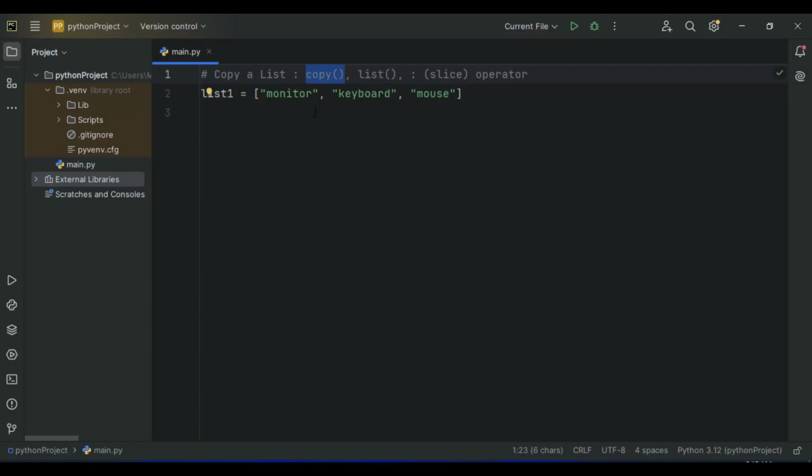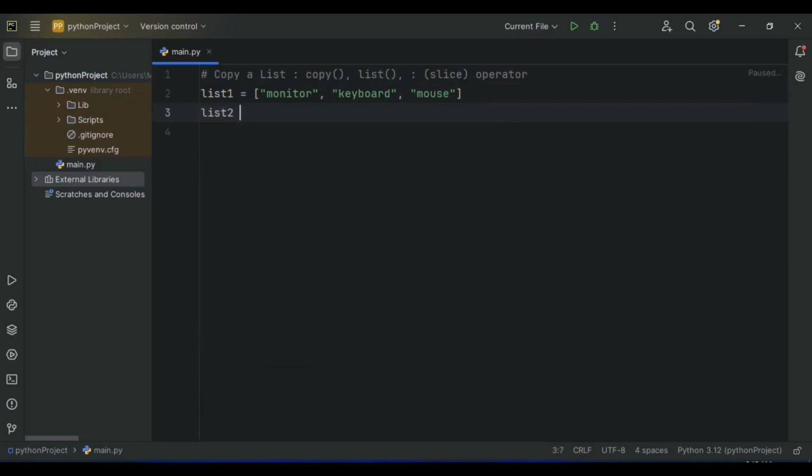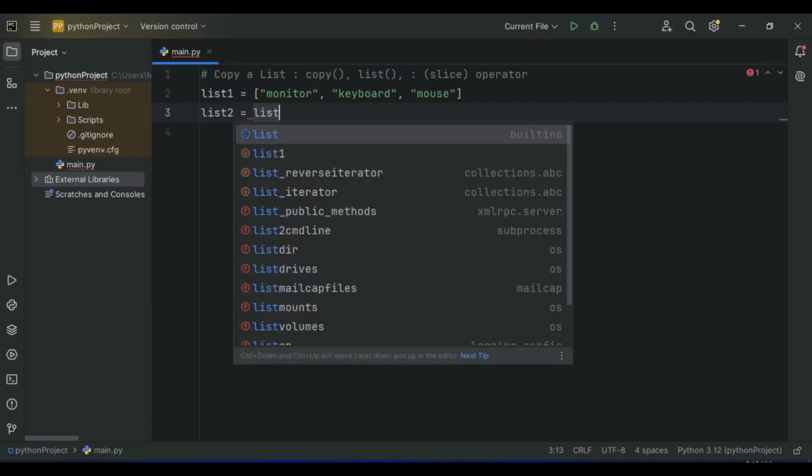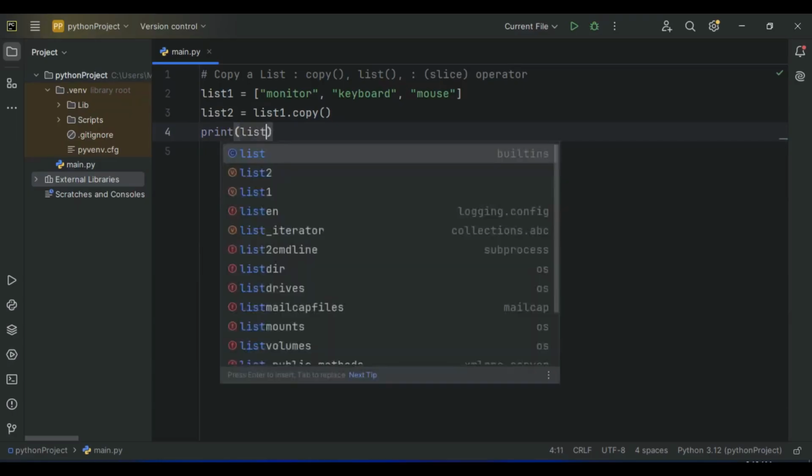To copy the elements of one list to another, first of all, we're going to define the list that we want to store the copied elements. So let's define another list down below here and say list2 should be equal to the list that we want to copy from. Let's say we want to copy from list1, then we say dot copy. As simple as that. Now let's print list2.